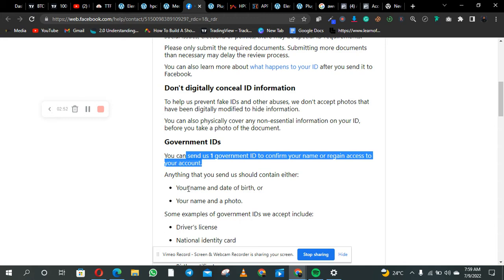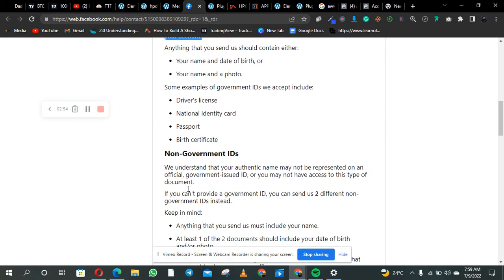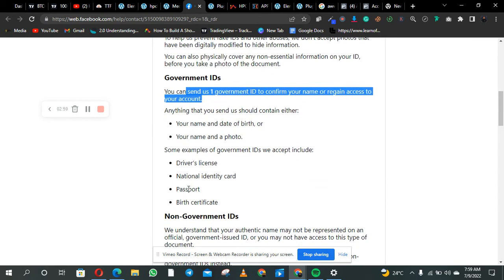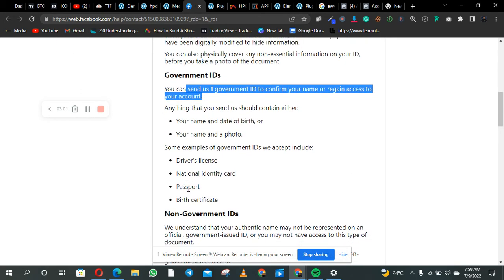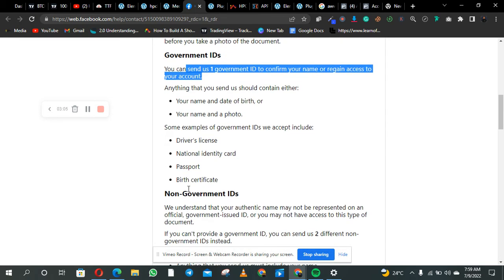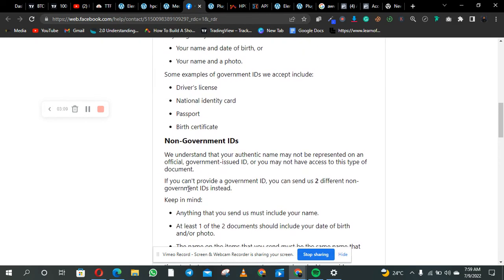The second thing is some examples of government ID we can accept, which include your driver's license, national ID card, passport, and birth certificate. So confirming your identity shouldn't be as difficult as it seems, because Facebook accepts government IDs and non-governmental IDs. They accept your library ID.